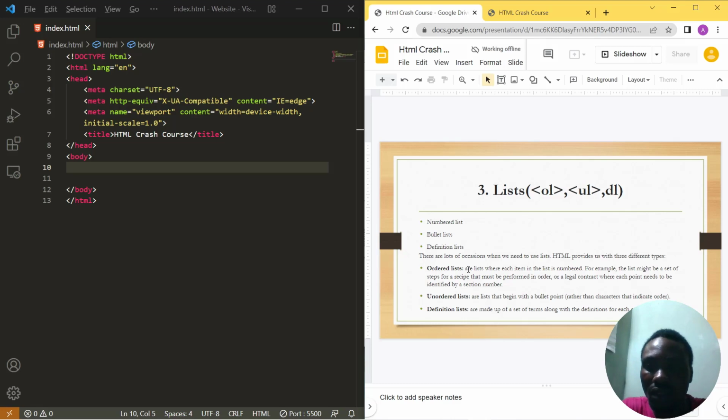Like I said, ordered list. Ordered lists are lists where each item in the list is numbered. For example, the list might be a set of steps for a recipe that must be performed in order, or a legal contract where each point needs to be identified by a section number. So for the ordered list, it will be numbered, like 1, 2, 3. So that's how an ordered list is.